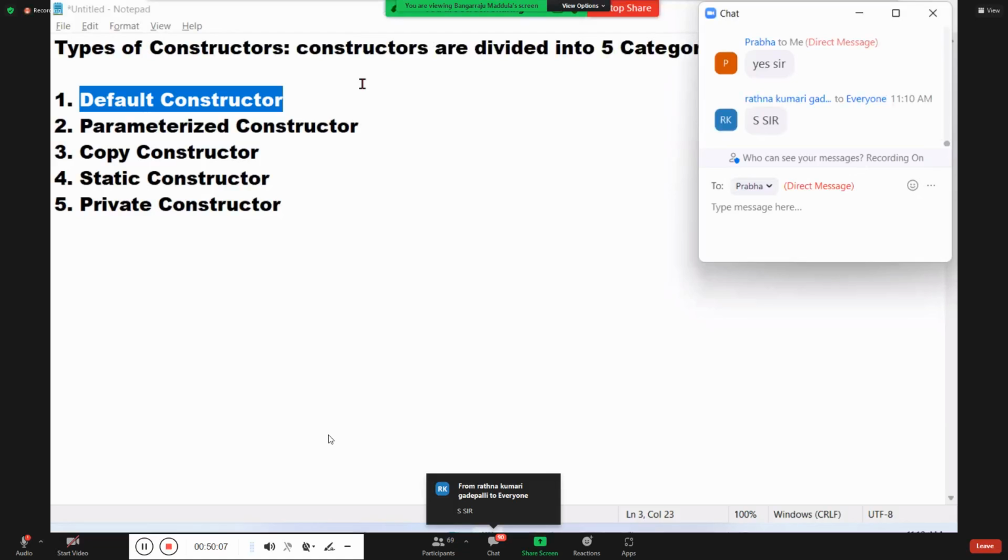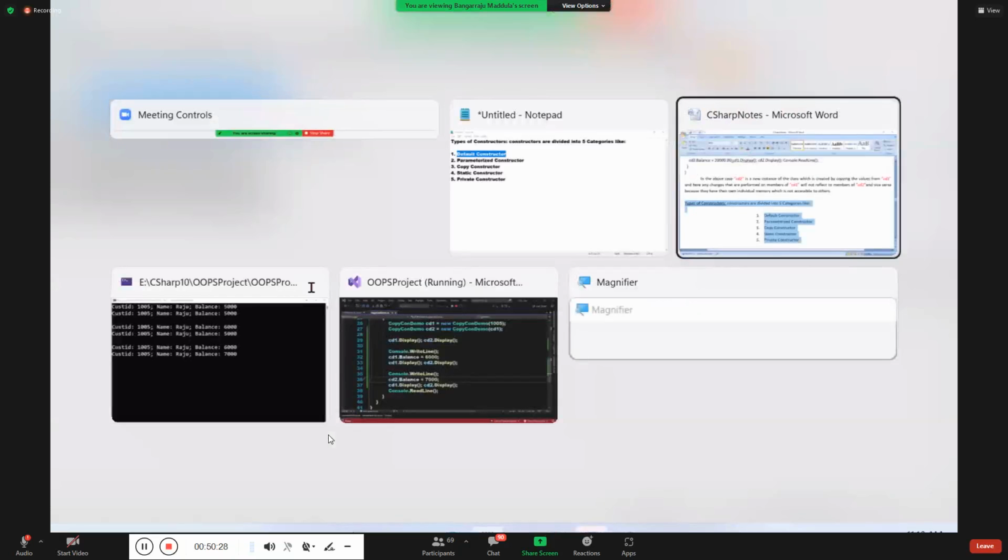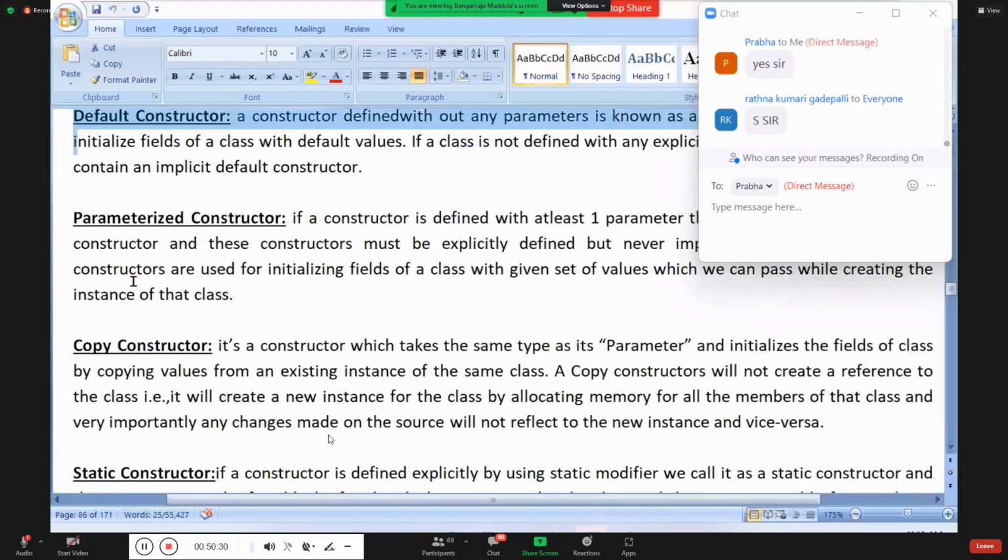So tomorrow in an interview, if you are asked about the types of constructors, you are required to say 5 types. What are the 5? Default, parameterized, copy, static, and private constructor. Totally 5 different types of constructors are what we have in object-oriented programming.